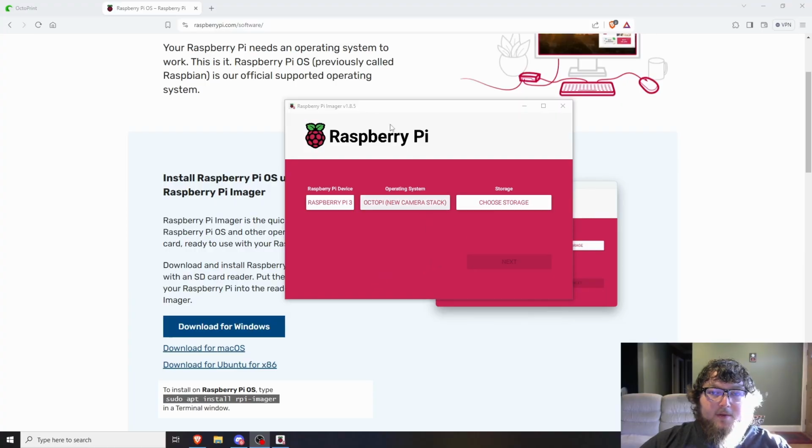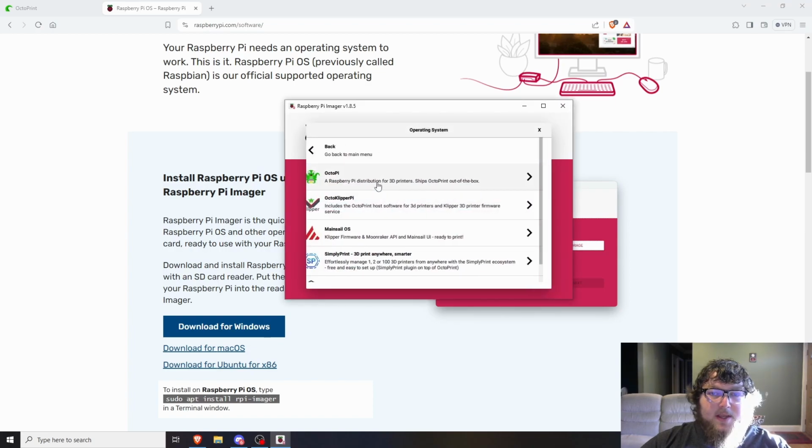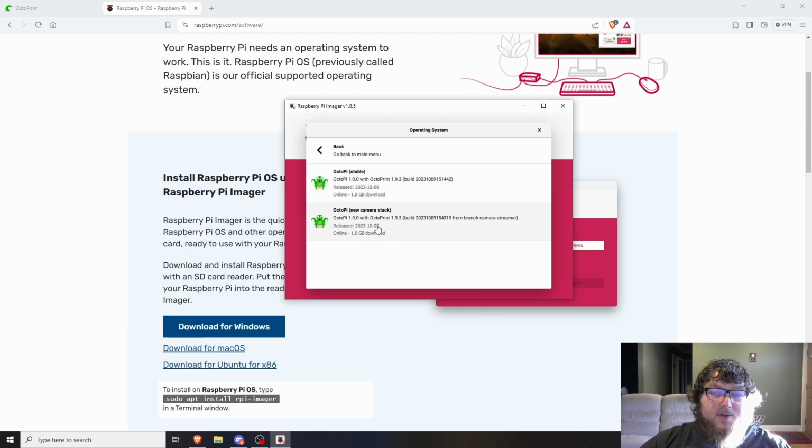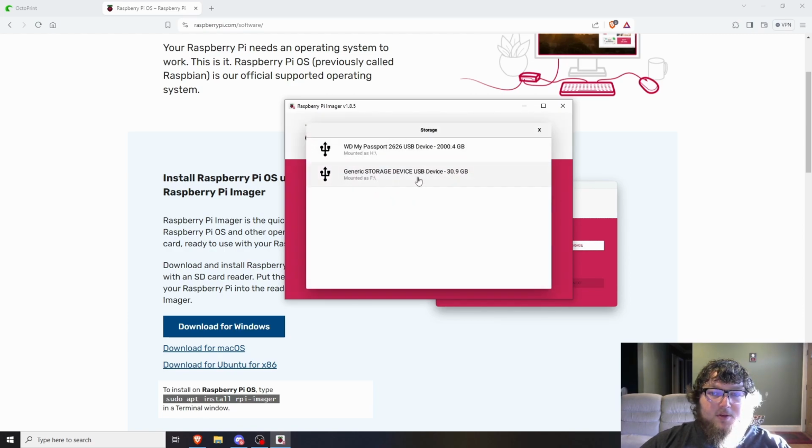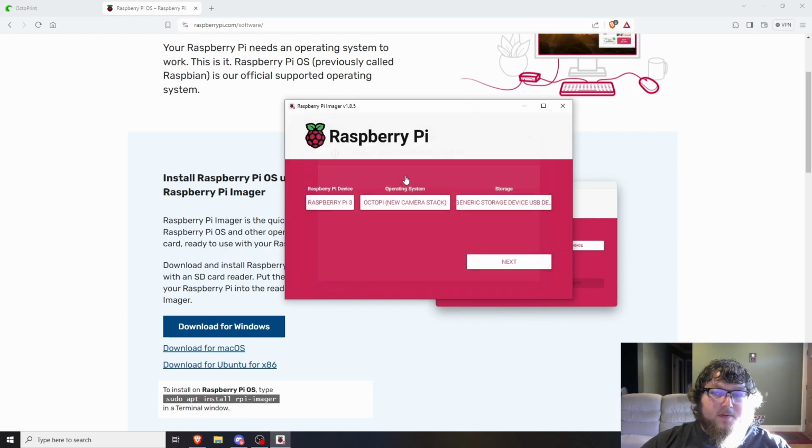So we're back in Raspberry Pi Imager over here, and I've selected my OctoPi with the camera stack. If you're going to do it without a camera, you can just do regular. These are both the same versions, so I'm just going to click that. Choose your storage. There is the generic storage device. Make sure you select the right storage device. If you have an external drive, make sure you don't select that. Make sure you select the micro SD card you want to flash.